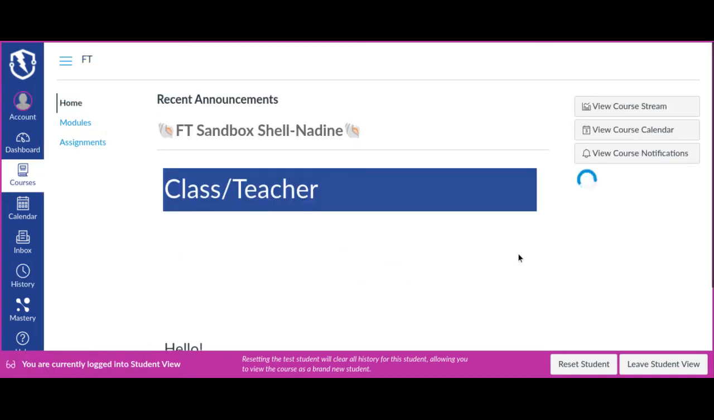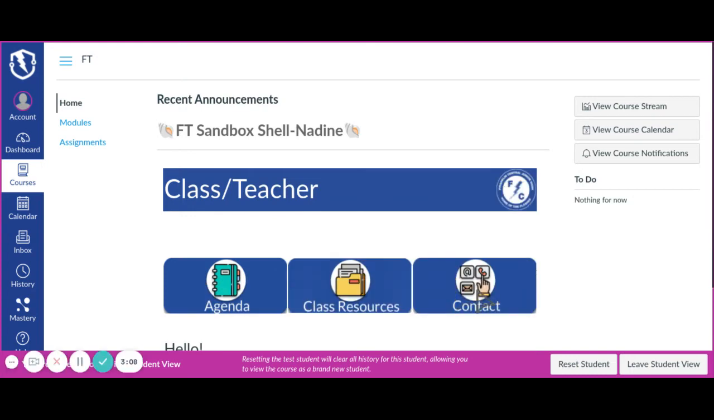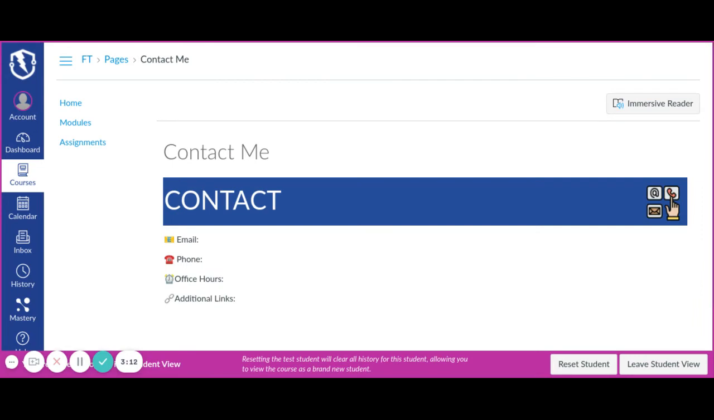So the last button says contact. And so under this contact button, we've asked teachers to add their email, their classroom phone number, what are their office hours, when can a child reach out to them, and any additional links.